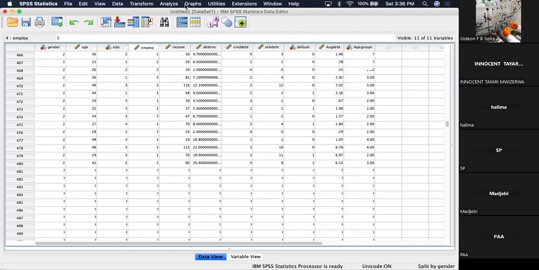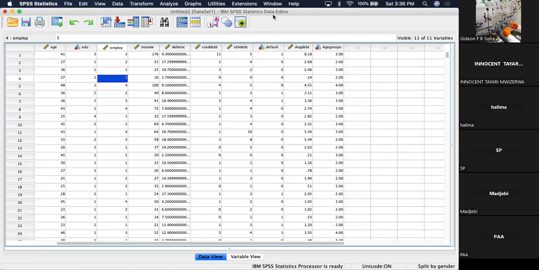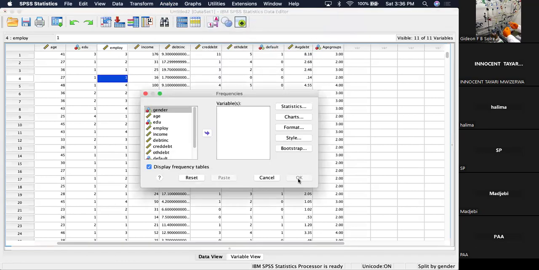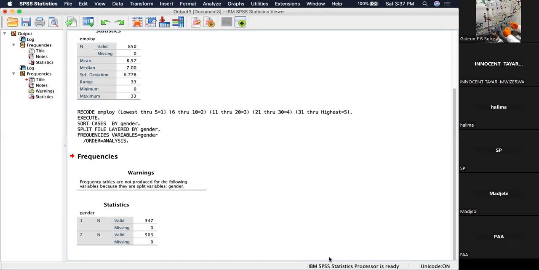Let's analyze this data. Descriptives, frequencies. Let's say I want gender. Okay. Now look at something. Look at this output. Do you think this is a good output? I need a response, please. I have performed a descriptive analysis on my gender. I'm having 1, 2. Frequency tables are not produced for the following.